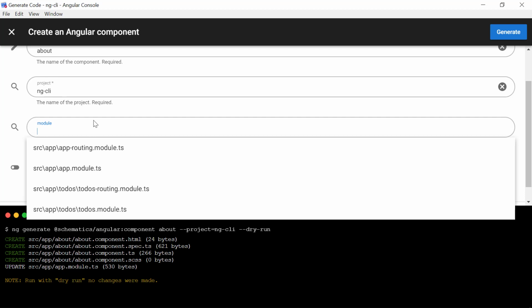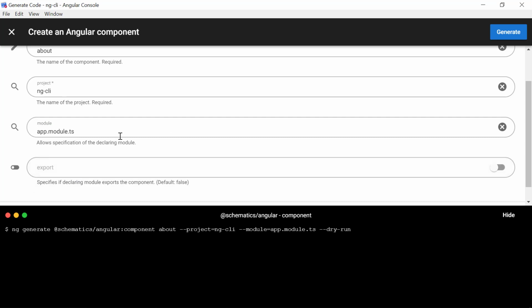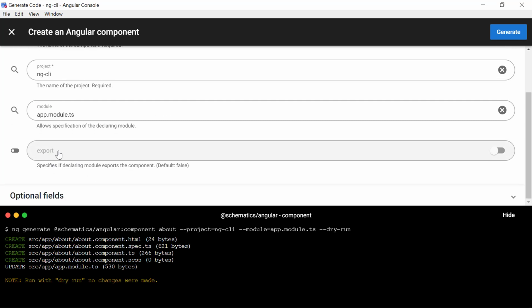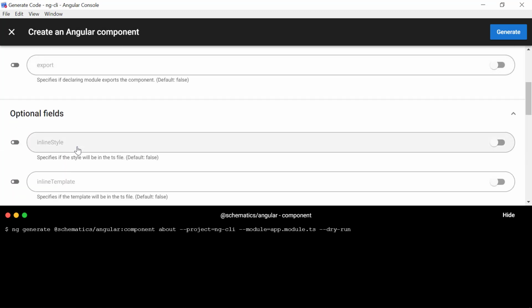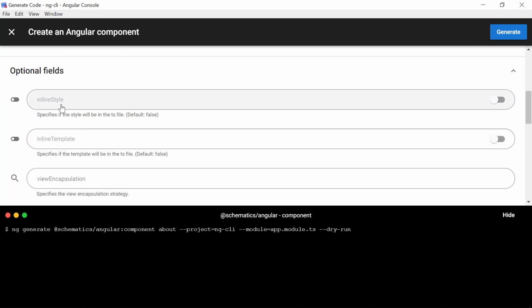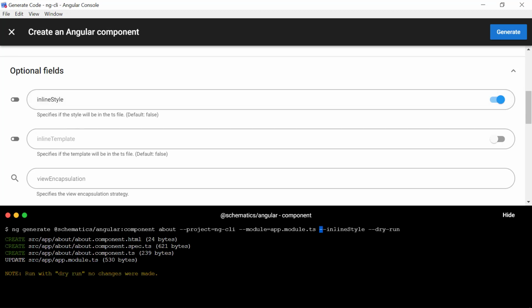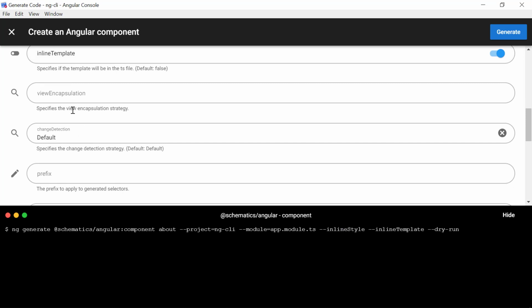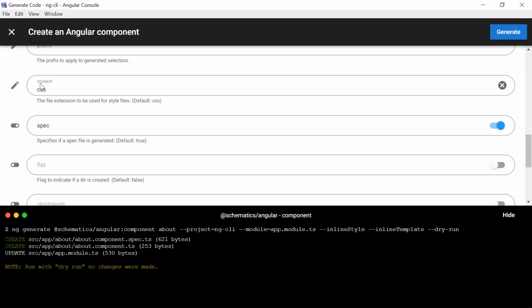So we have to select the module. We want to add the about component into our app module, so we will select that. Then we have the export option. This is used when we want to share the component, so we won't be using that. We can click on the option fields, and similarly, if we click on inline style, you can see at the bottom we have that inline style. Similarly, we can have inline template and all the other options that we can use.